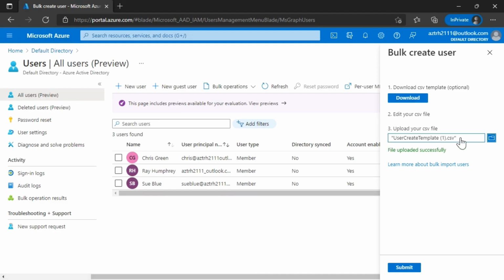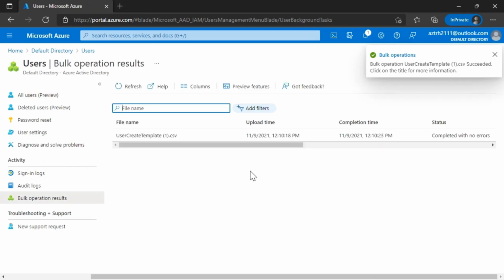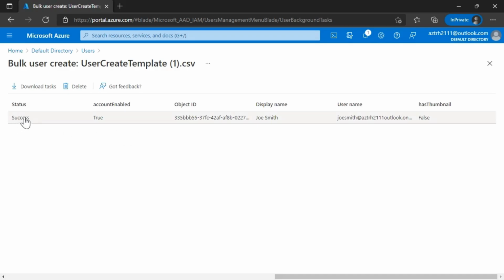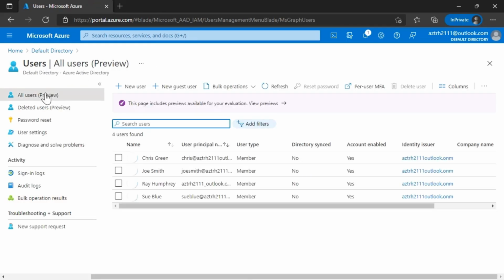I'm back in the portal now. I selected the CSV file that I created. It has been uploaded but not imported yet. So I click Submit, and the Azure portal will process this file and give me information when it's finished. If you like, you can click the link here to view the status. Looks like it just finished right there. Completed with no errors. Joe Smith was added. I can go back to my users, all users, and there's Joe.